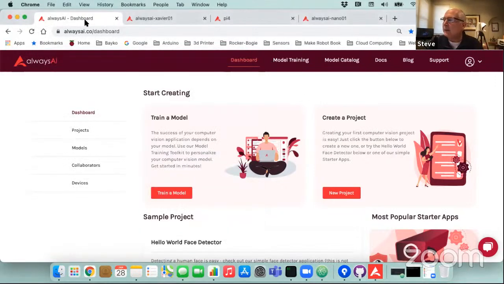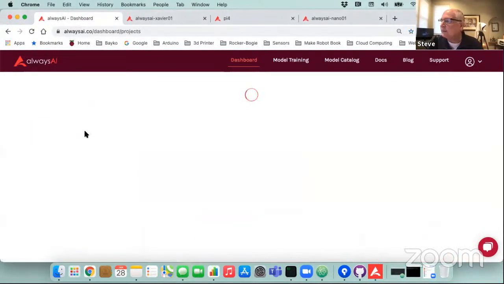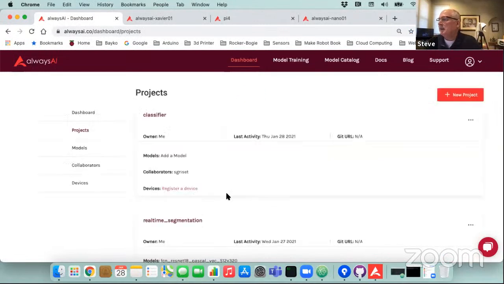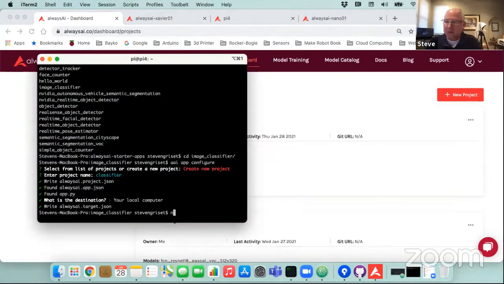If I go over to my dashboard now and take a look at projects, there we go. We see all of a sudden, even though I was working on the local stuff, it's put the classifier project that I just created on my system. It gets that information and generates it back to the web. So see, it's there.